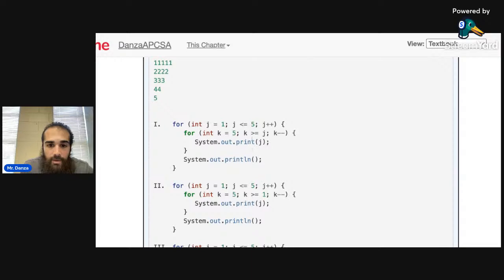And then it does the same thing again where K is taking 1 away from K, which is 4. Is 4 greater than or equal to 2? The answer is yes. So it prints out the 2. The 4 gets knocked down to a 3. Is 3 greater than or equal to 2? Yes. So it prints out the 2, knocks K down to 2.